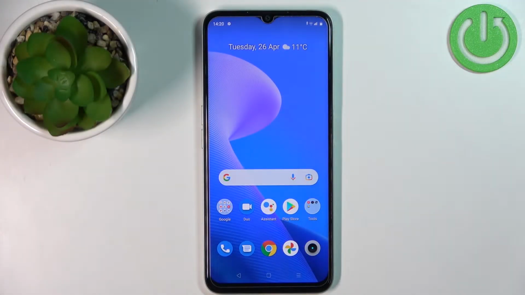Welcome! In front of me I have a Realme Narzo 50A Prime, and I'm gonna show you how to record the screen on this device.